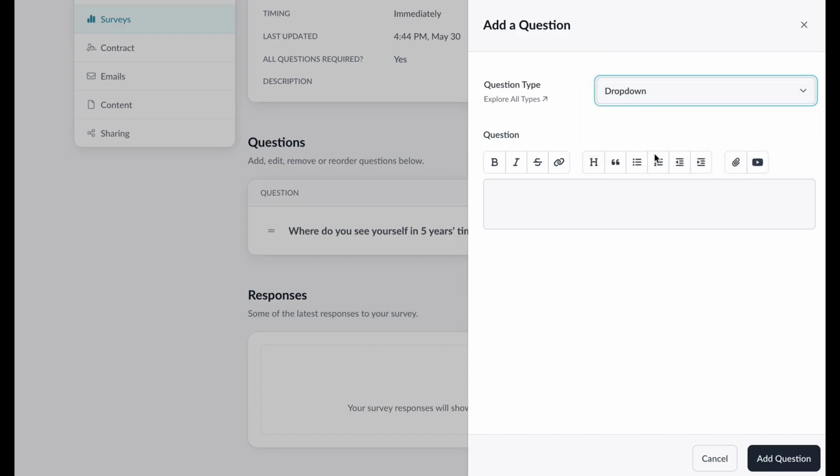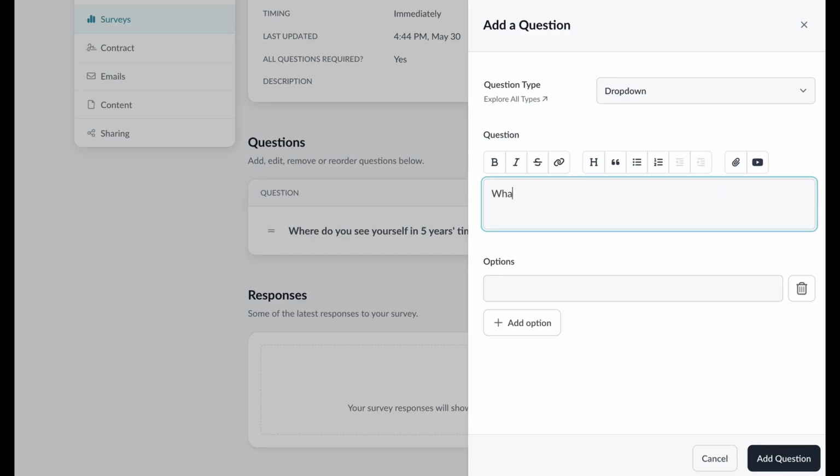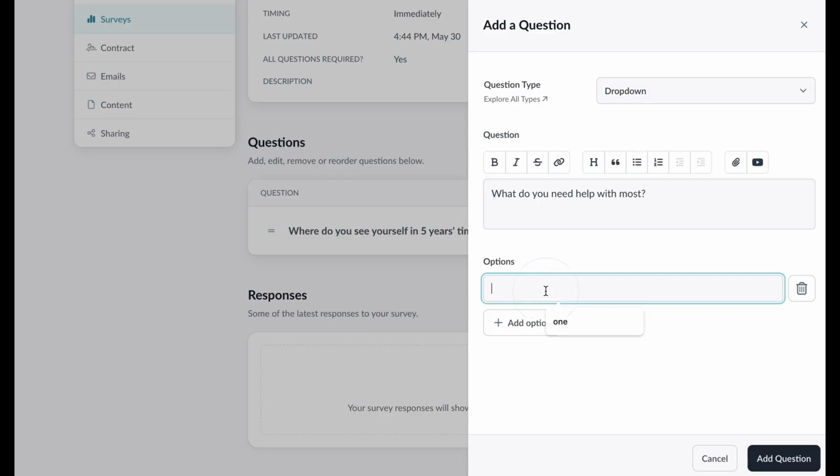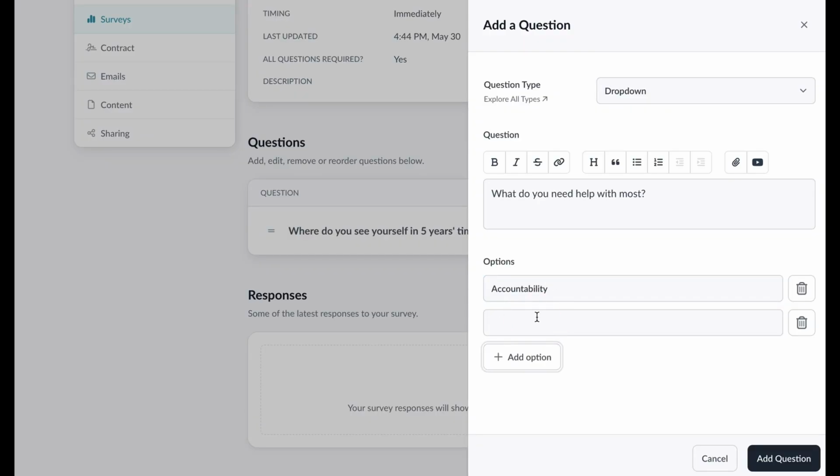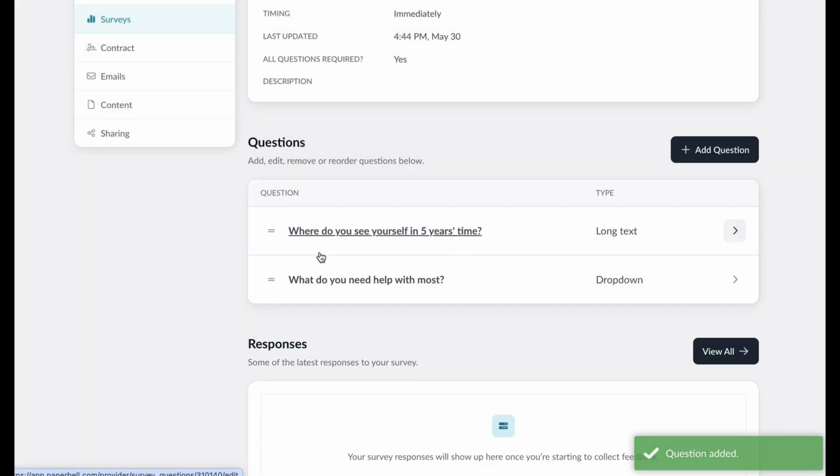I'll pick the drop down option. And I'll say, what do you need help with most? And then you add the options below. So let's say accountability, measuring my progress, and so on. You can add as many different options as you like, and you can add as many questions to the survey as you would like. So I'll add this question, and you will see it show up in the list of questions. I can move these around if I want to reorder them by grabbing the little handle icon to the left of the question and moving the question up or down.